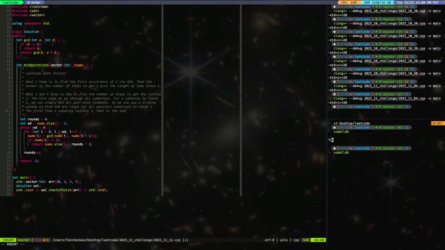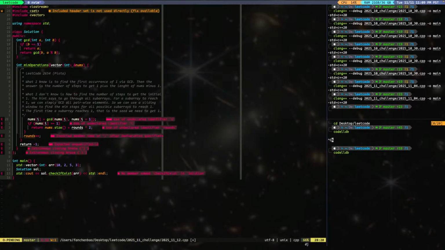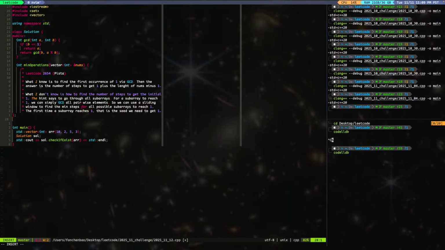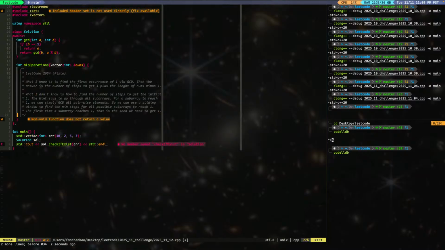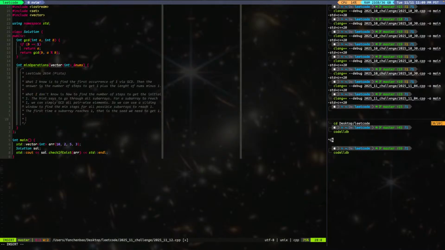That is the seed we need to get 1. So we don't need this, we don't need this, we don't need any of this. So basically, ooh, what the hell? So basically, this is going to be O(n) squared, I think, times O(GCD).